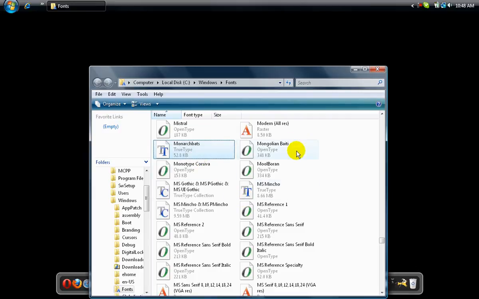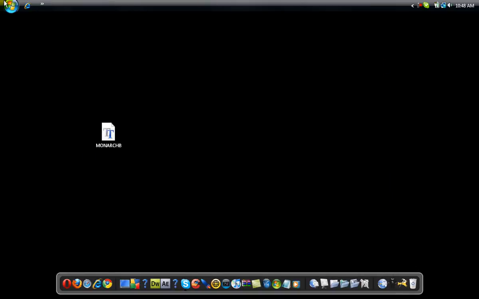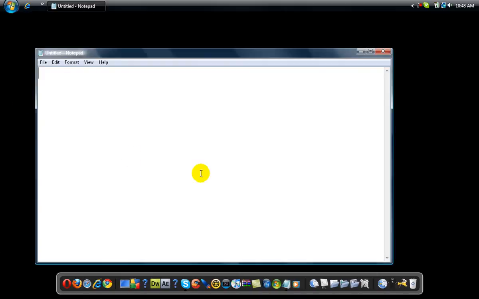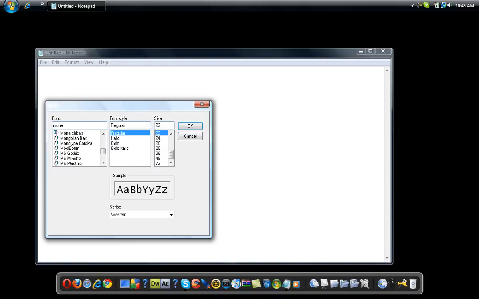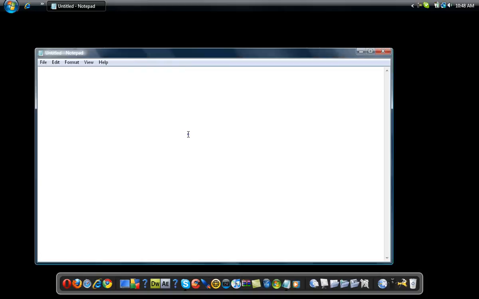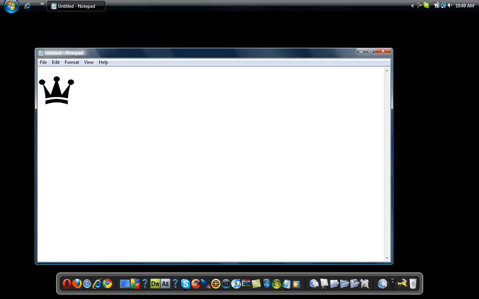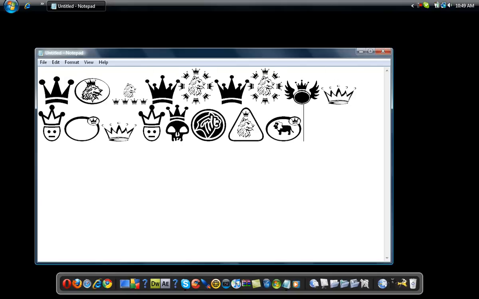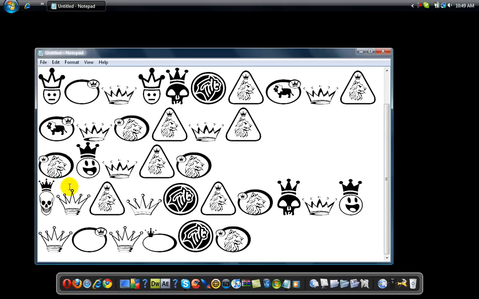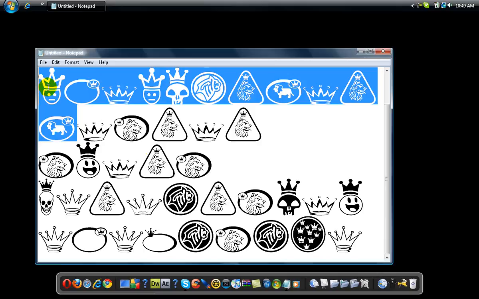Now, to test this out, I'm going to open up my notepad, go to Format, Font, and use Monarch Bats. Let's make this a little bit larger. As you can see, I have my crowns, and they look pretty cool. That's what some of the fonts look like. And this works on any font.